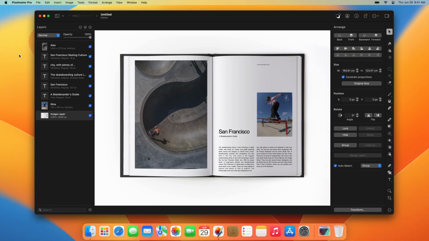Let's talk about saving and exporting documents in Pixelmator Pro. When you open a file or create an empty new document, a new file in the native Pixelmator Pro file format is created for you automatically. This file format supports all the features of Pixelmator Pro, including layers and other non-destructive data.